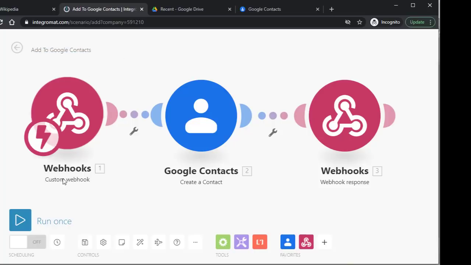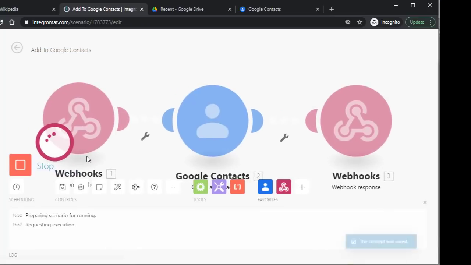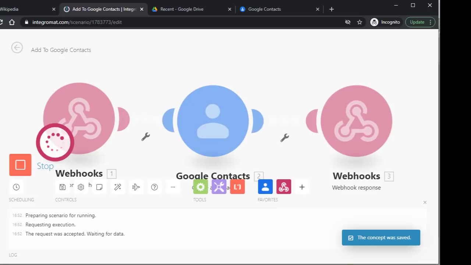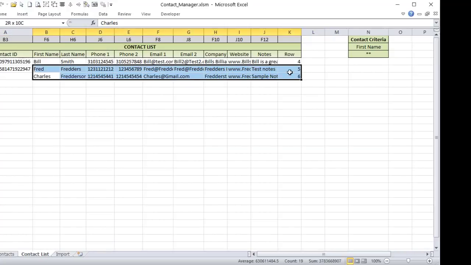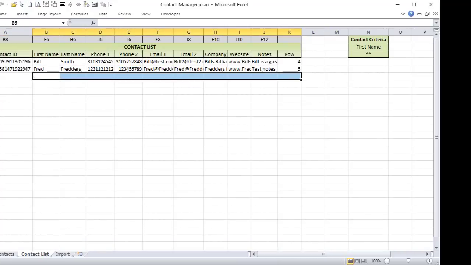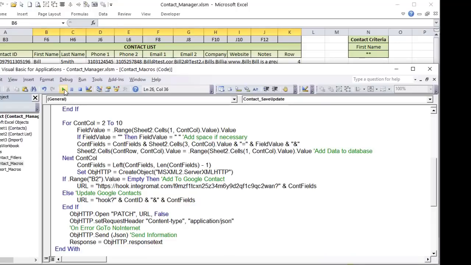So now that we've added it to Google Contacts, I'm going to click run once, and it's going to basically wait. I'm going to run this again, but this time I just want to make sure that we have this blank. We have all this information here. I'm just going to remove this here because I want it added again. So we've already added it. So now I'm going to run this macro again here.